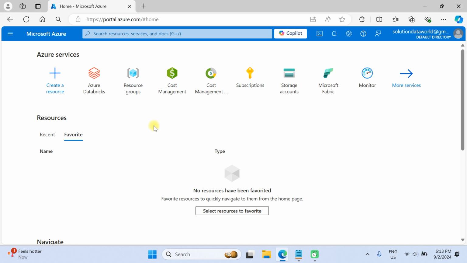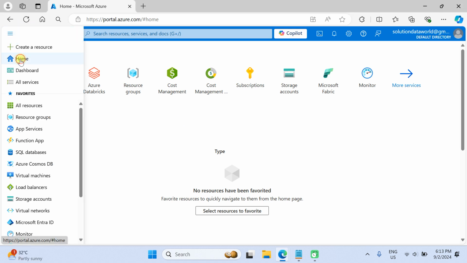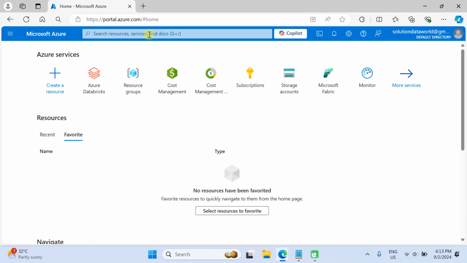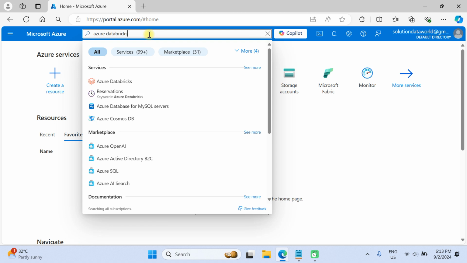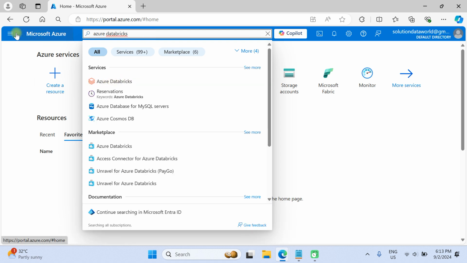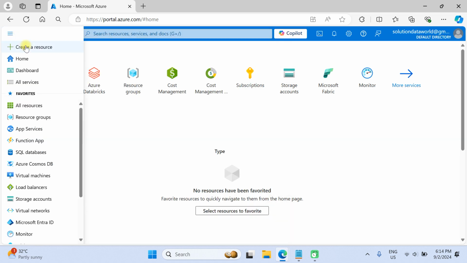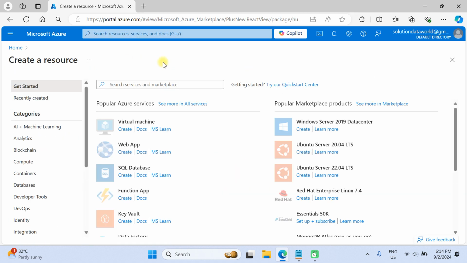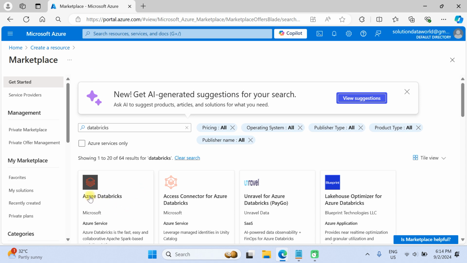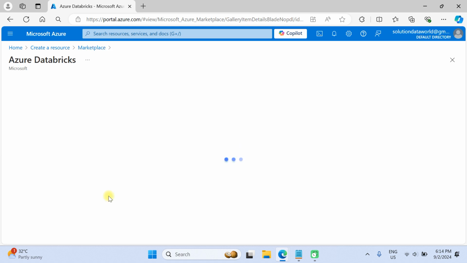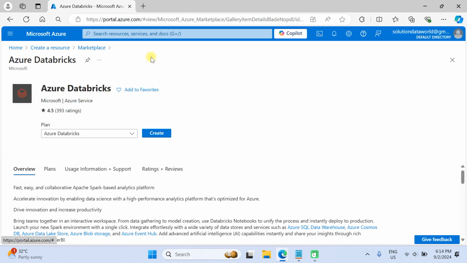Now let's get started. I'm on the home page of Azure portal. To create a Databricks service, you can search here for Azure Databricks. You can see the Azure Databricks service, or you can come to this top left menu, click create a resource, and search for Databricks. Enter. In the marketplace you can see Azure Databricks service at the top. So let's select this and click the create button to create Azure Databricks service.